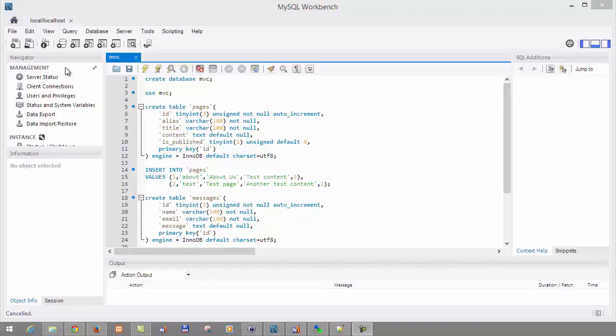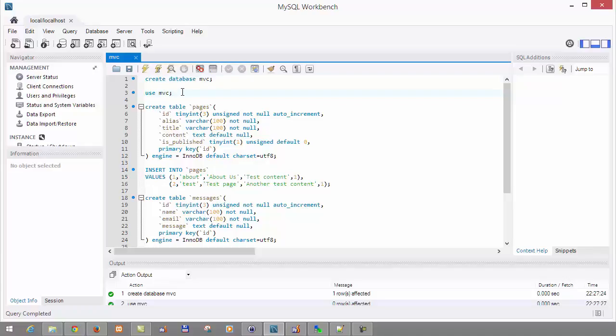There are SQL queries in the MVC SQL file which are used for creating the database and the needed tables. The first query will create a schema called MVC. Let's execute it. The second query selects the MVC schema. We also execute it. The next query is used for creating a table in which there will be text pages of the website. It is named pages and consists of columns: ID, alias, title, content, and is published.